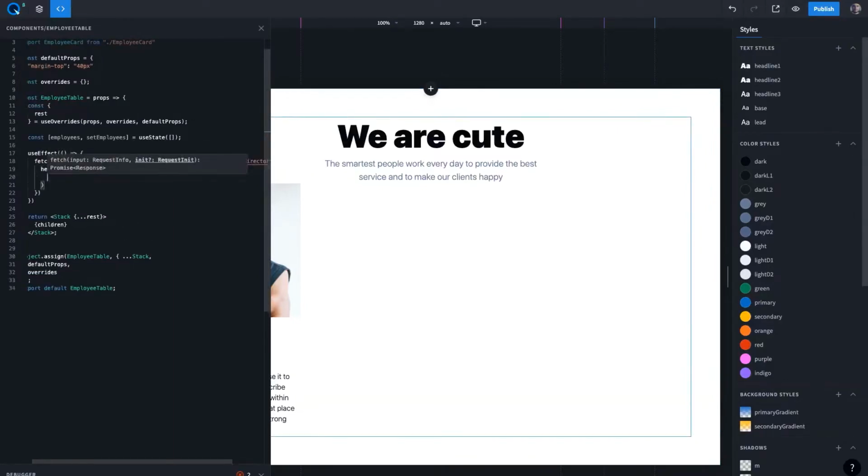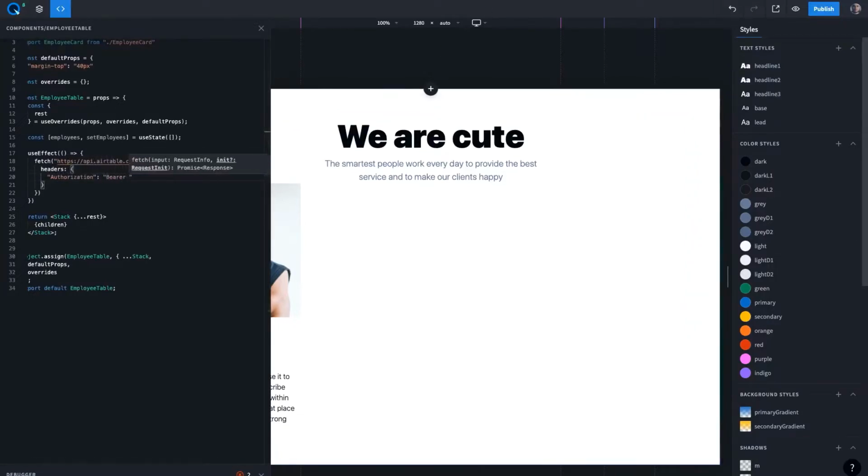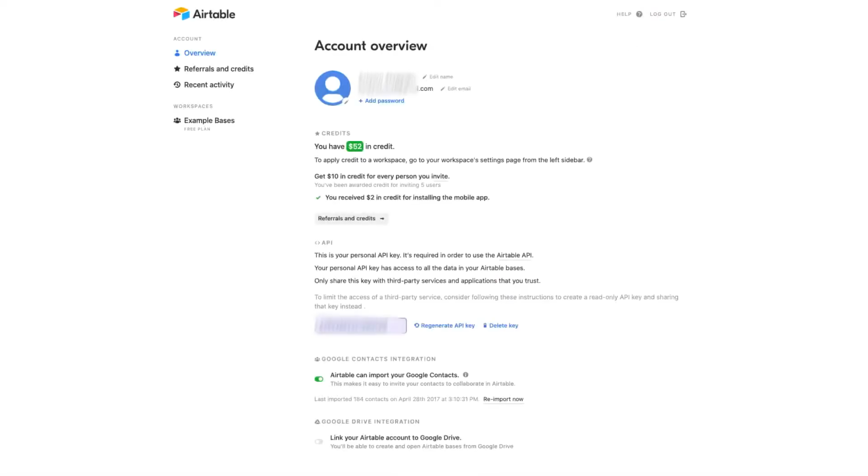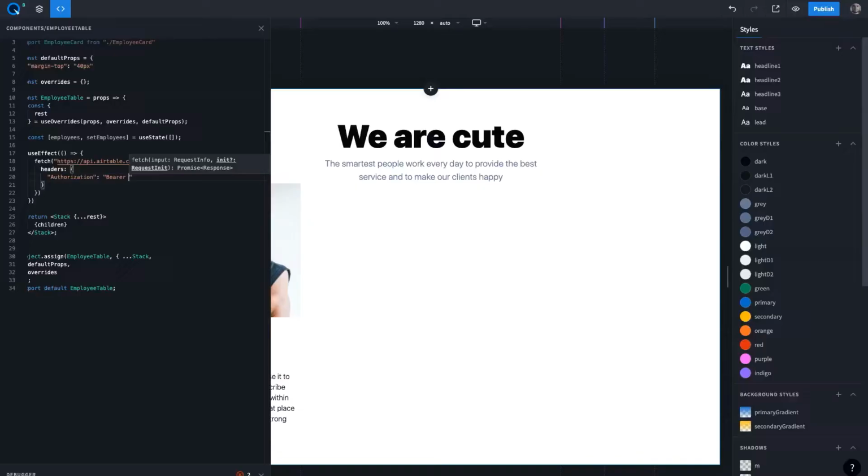In headers, add authorization parameters and your API key. Now we need an API key. This is a unique personal access key. It can be found in the account settings. Click on the field and copy the key.